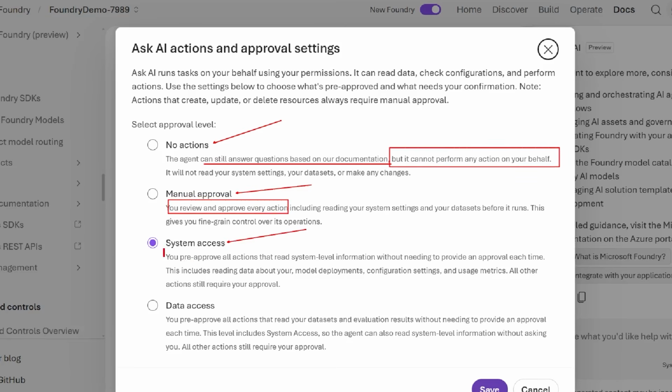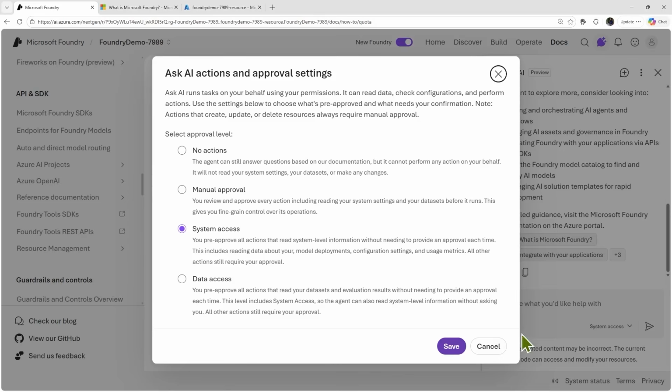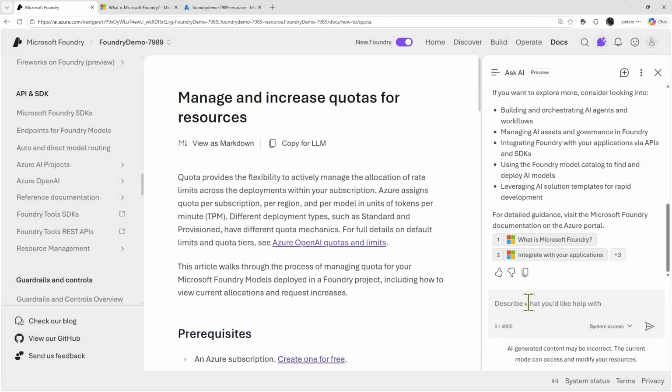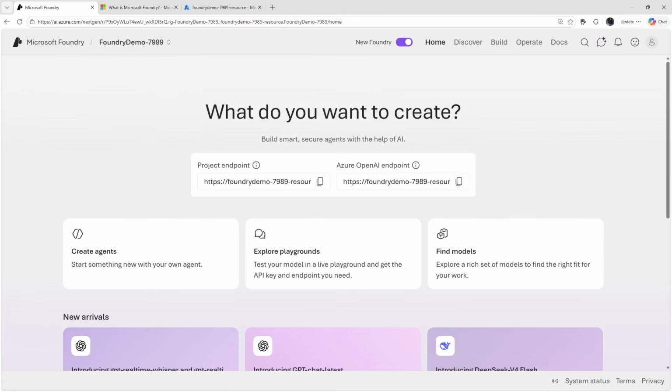Also, we have the system access. For system access, you pre-approve all actions that read system-level information without needing to provide an approval each time. The final one is the data access, and here you pre-approve all actions that read your data sets and also evaluation results without needing to provide an approval each time. So this level includes system access, the previous one, plus more things. Okay, so that's really about that AI. So why not move on now and build our first model?